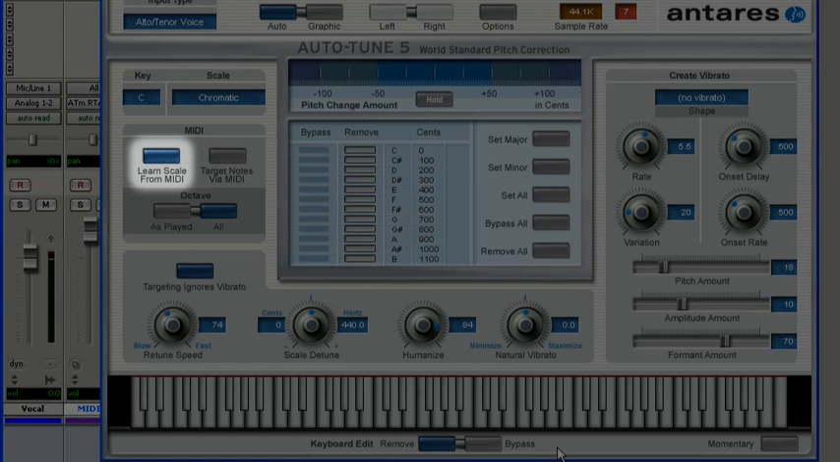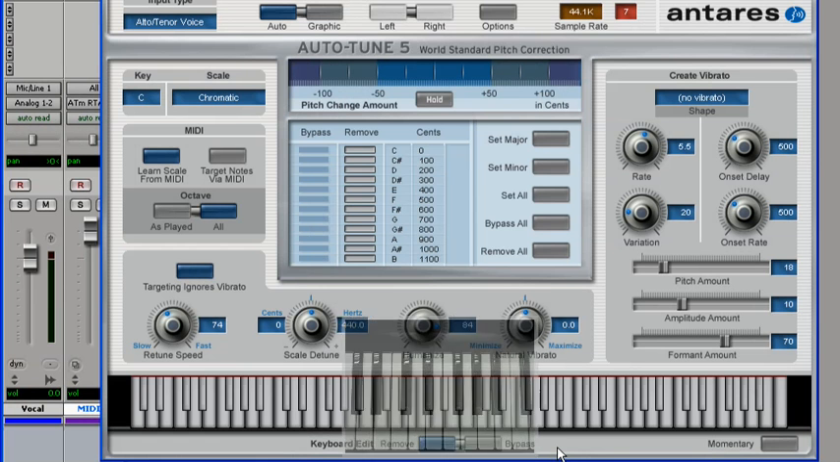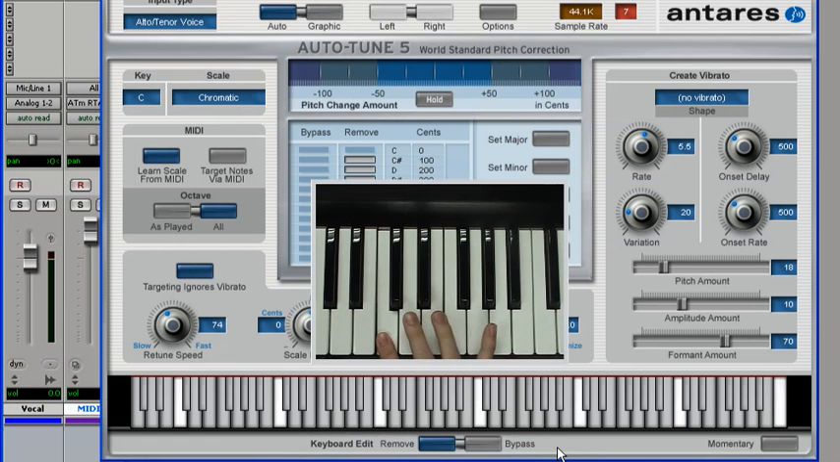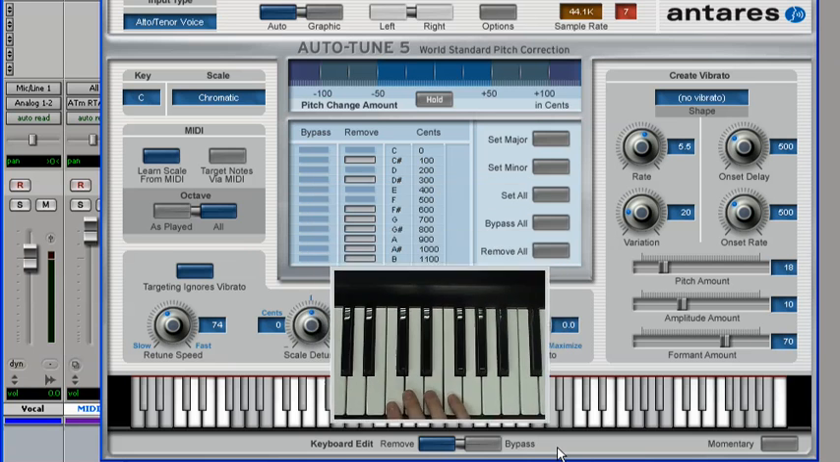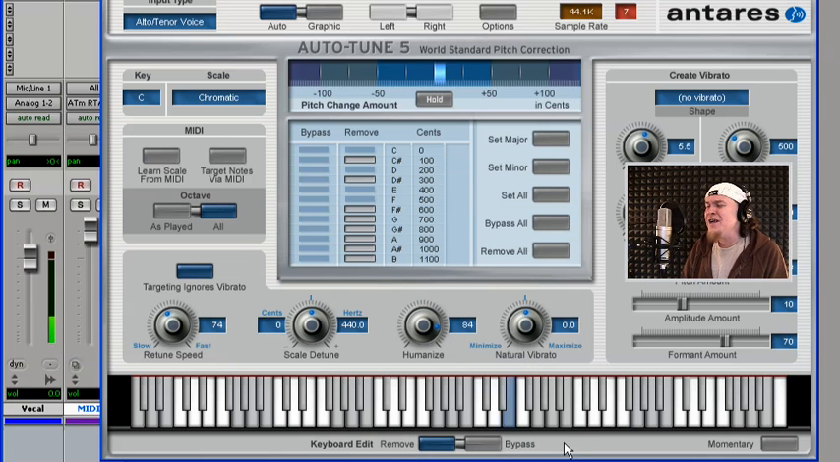Now with the Learn from MIDI Scale button engaged, we'll play C, D, E, and F, which will enter those notes as the basis of the new scale. Now we click the Learn from MIDI Scale button again to take it out of Learn mode. Now let's play back the vocal track again. See how they run.